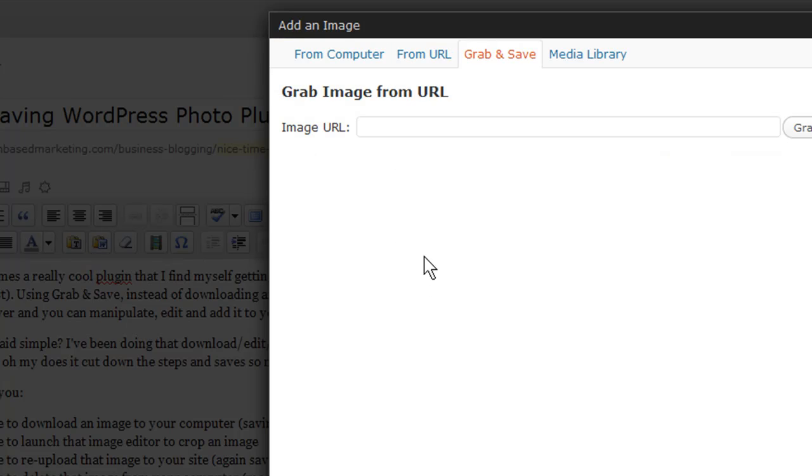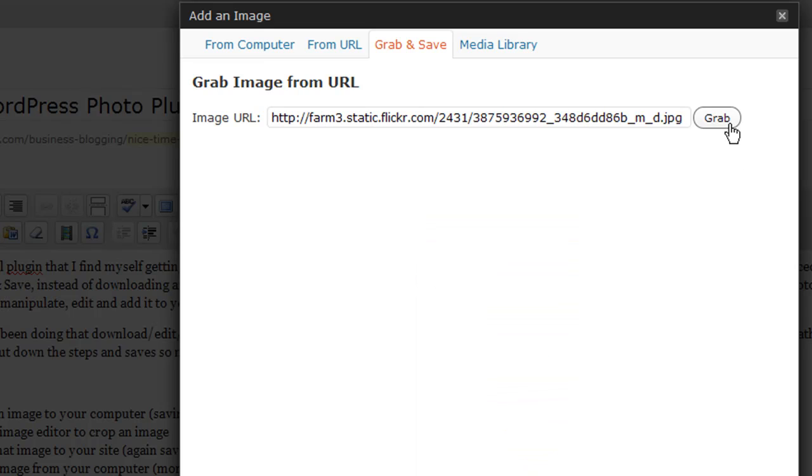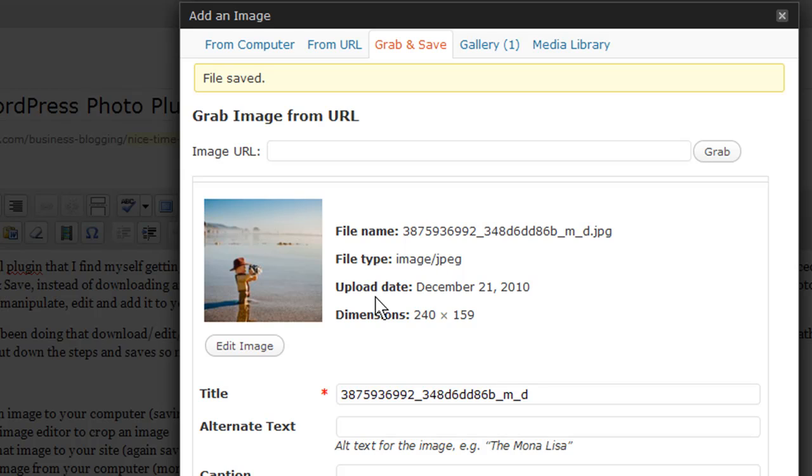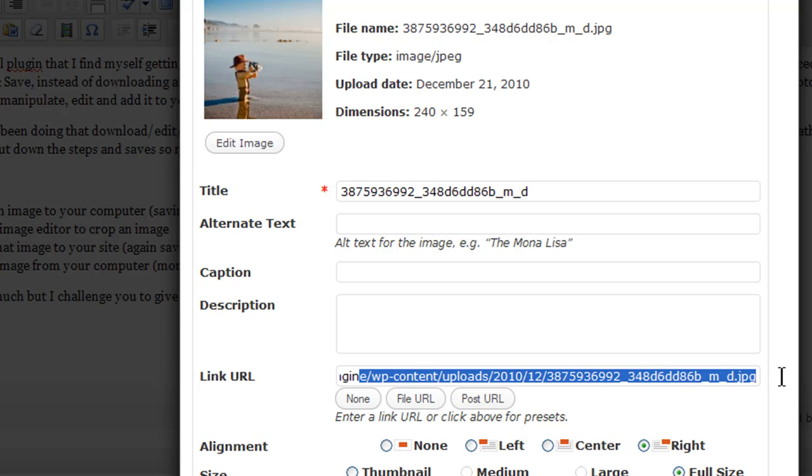I'm jumping back to my blog here into Grab and Save, and then I'm going to paste it. And I'll hit grab, and what it'll do is actually grab and save it onto my server. As you can see, the URL to the image here is on my server, which is awesome.